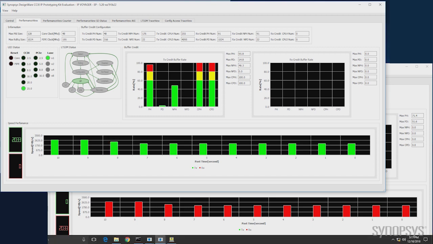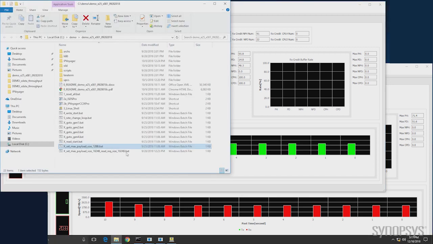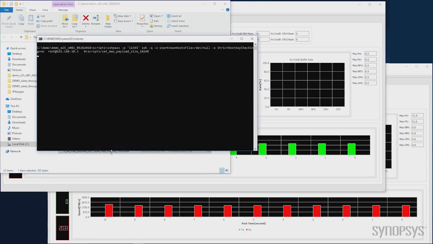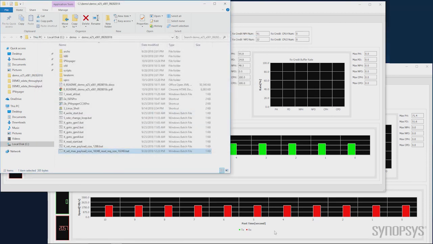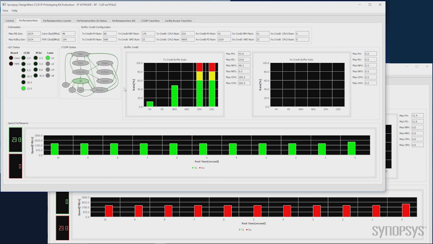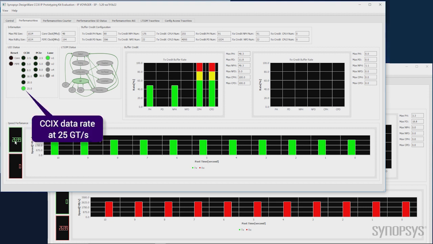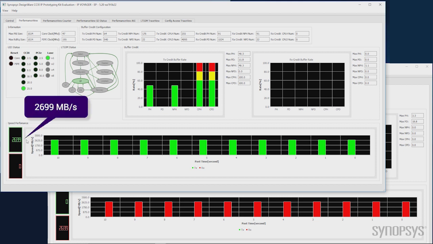And this too is reversible. So if I go in here now and go back and run the 1024 again, I'll very quickly get back to my full payload. Okay, so I've stopped the rate change loop, and we're now running at CCIX 25 gigatransfers per second data rate. You can see we're steady here at close to the theoretical maximum, accounting for the encoding, decoding, 128/130, as well as the packet overhead. We're here at 2699 megabytes per second.